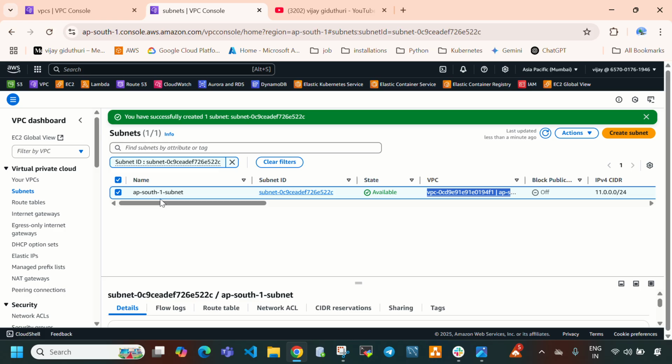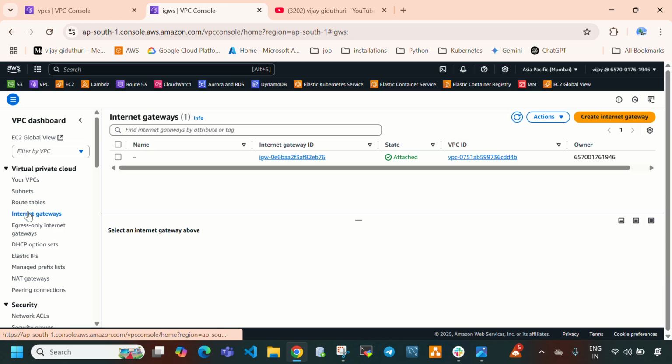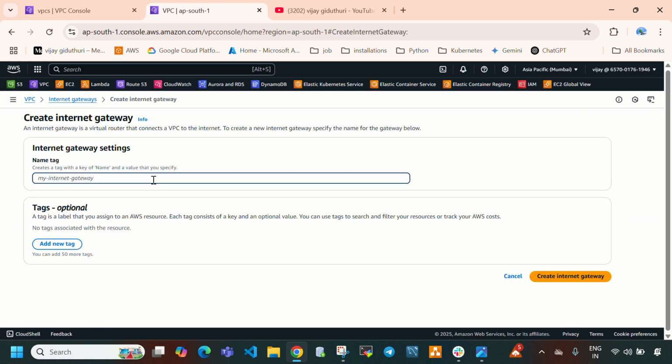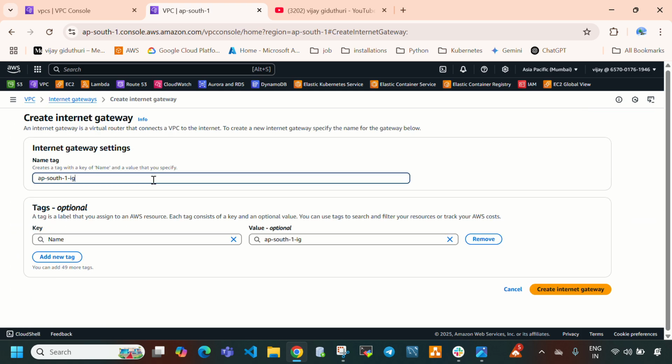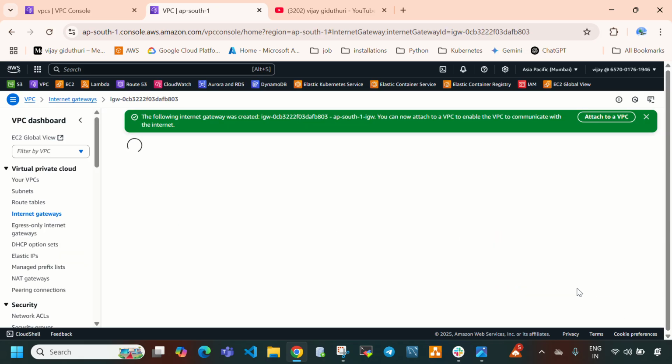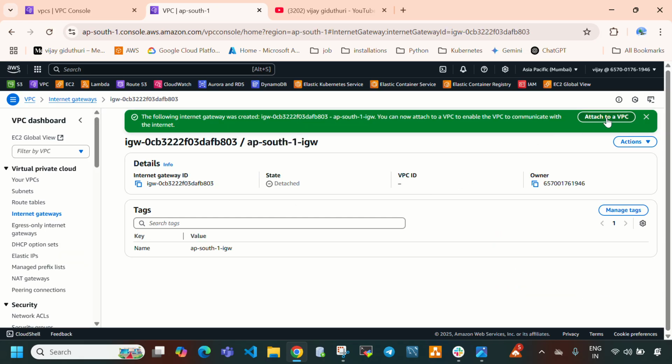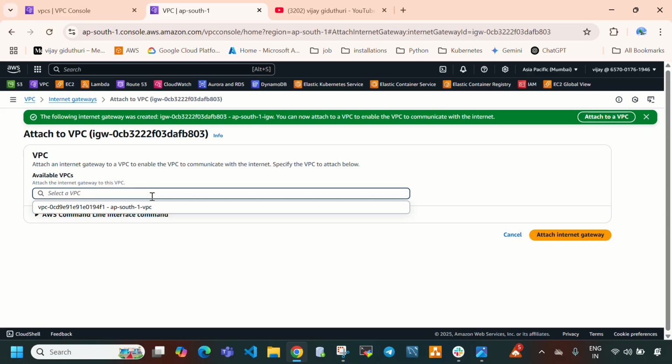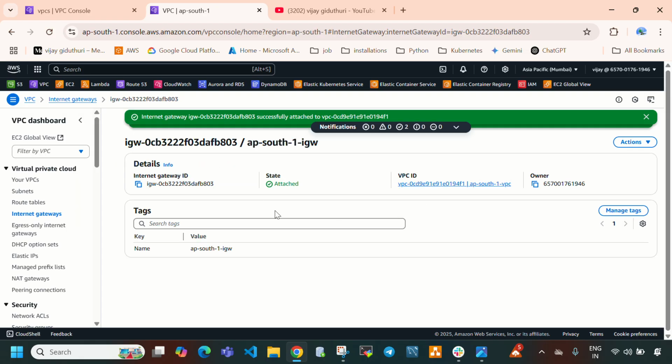So now we need to create an internet gateway and we need to attach that internet gateway to our VPC. So select create internet gateway. So now we need to provide the name of the internet gateway. So US East-1 -IGW I'm giving. So select create internet gateway and select attach to VPC. So now here you need to provide your VPC. So this is the VPC. So select this VPC and select attach internet gateway. So now this internet gateway has been attached to our VPC.